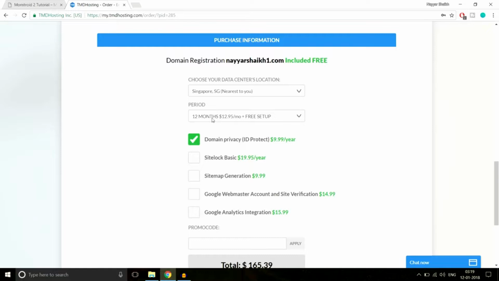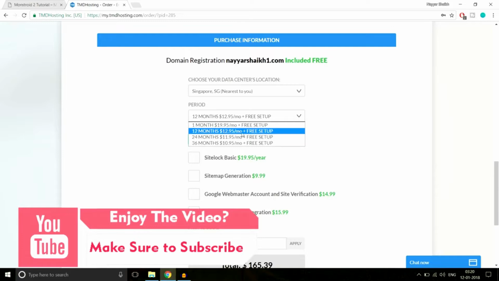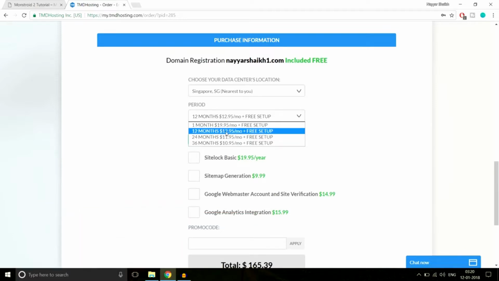After that we have the period. By default a 12 months period is selected. You can select 24 months, 36 months. I would highly recommend you to go with the 12 months. Don't ever go with the 1 month plan. The simple reason is that if you go with the 1 month plan, you will have to renew your plan every single month, and also you'll have to pay $7 more every month. For example, if you go with the 12-month plan, you will have to pay $13 per month, and in the single month plan you will have to pay $20 per month. So I would highly recommend you guys to select the 12-month plan.